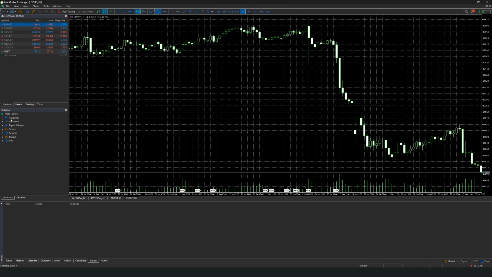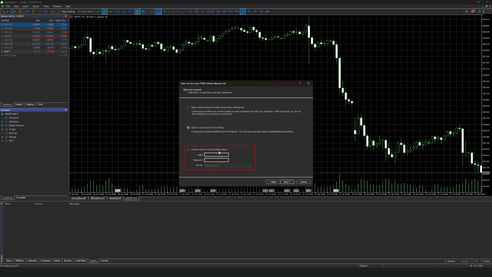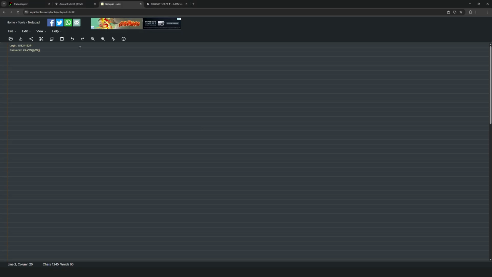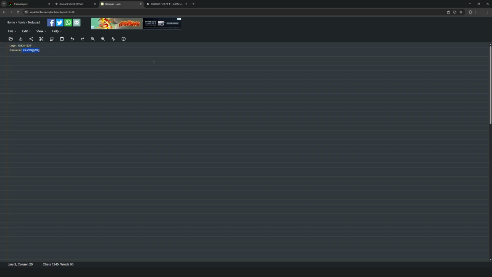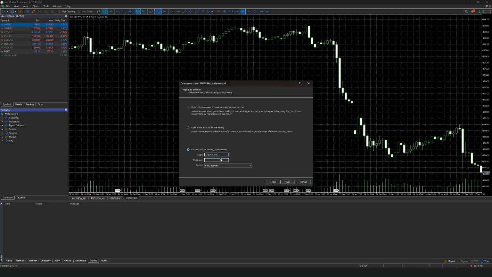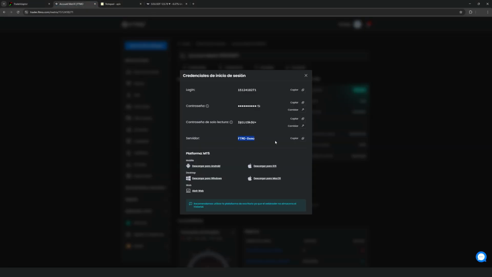To continue, on the left panel, open the navigator, right-click on Accounts, and select Login to Trade Account. In the pop-up window, enter your MT5 account number in the login field. Add your trading password and select the server provided by FTMO Demo. To confirm everything is correct, we can check the Journal tab with authorization and synchronized notifications. And at the top of the MT5 window, you'll also see the account number we just logged into.